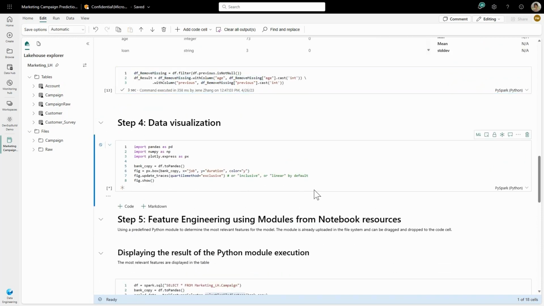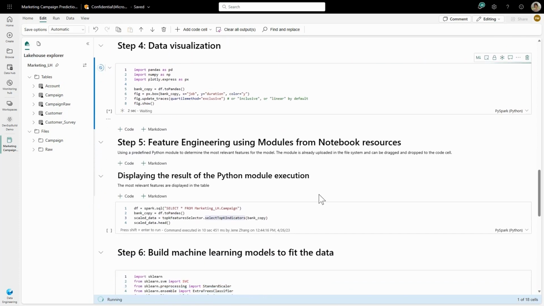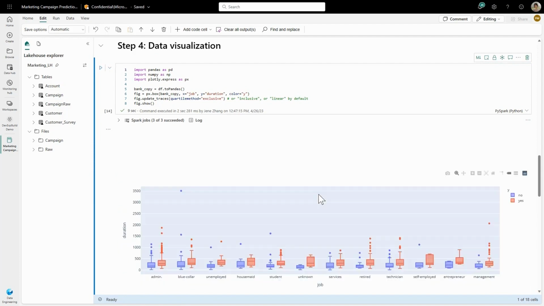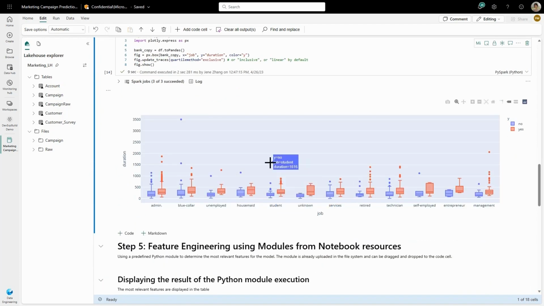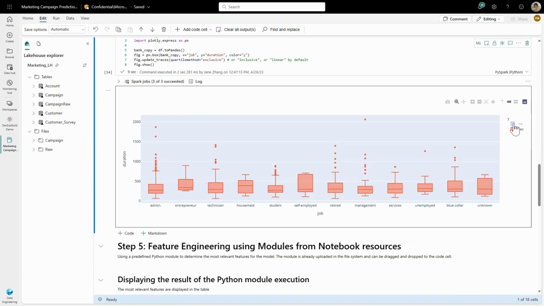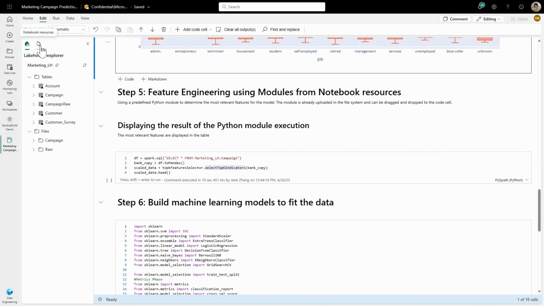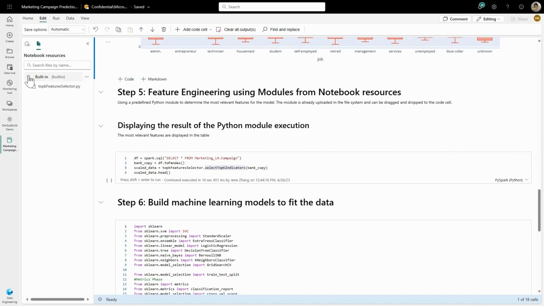Users can also use custom libraries to explore their data further. In this case, we'll plot some box plots to look at data distributions of call durations, broken out by job types and campaign outcomes. The notebook has a built-in resource folder, which makes it easy to store scripts or other code files I might need for the project.